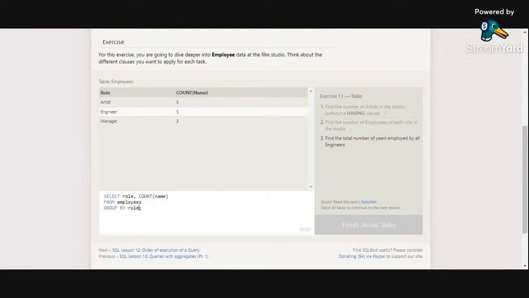Find the total number of years employed by all engineers. Okay, so sum years, and remove the role. We still have to use group by years employed, I think. By engineers, it's saying. So we have to use where, or having after group by.